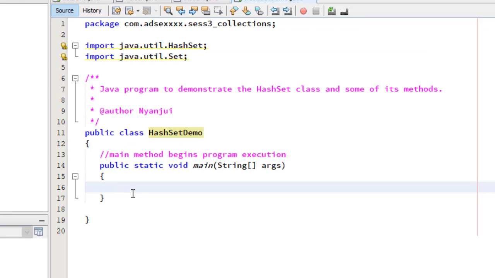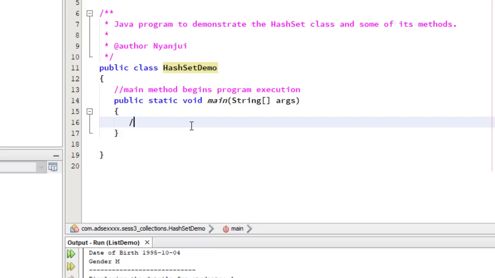We said that we want to create the hash set. We are going to create a hash set for design students. Now, this is not the students we had in the previous class. It's just that I want to create a hash set of names, and I'll give you an assignment where you will create a hash set of the students from the previous class.